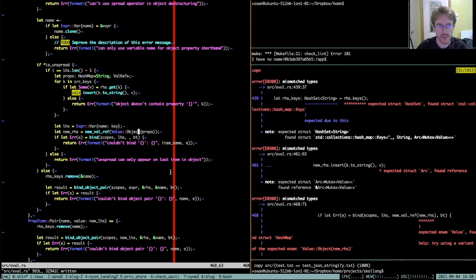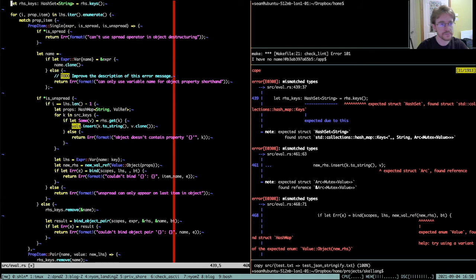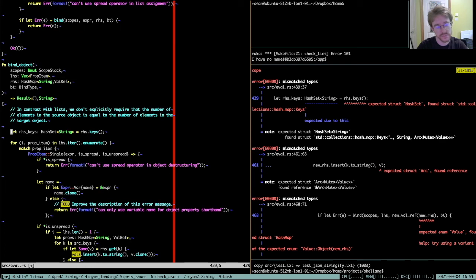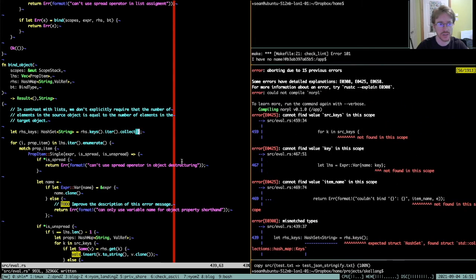Then we have 461. Insert an Arc, but found a reference. Ooh, yes, I need to clone that. 439. The keys expected a hash set, but found a collection. How do I? Can I do something like that to force the change?